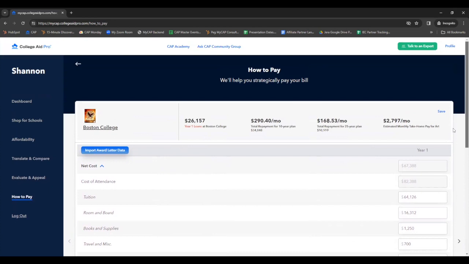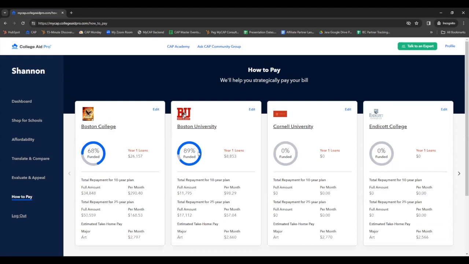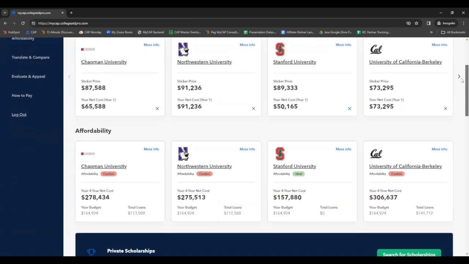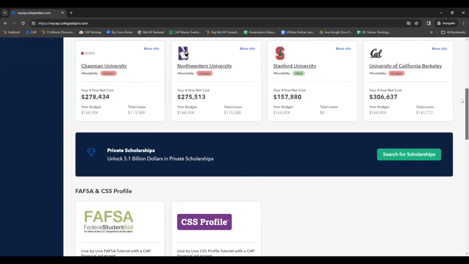And then you hit save up here in the top right, and you go back and it'll recalculate for you. So it takes you through this whole process. So I'll go back to the dashboard here. If you scroll down, you also see these different sections. There's also a private scholarship database.